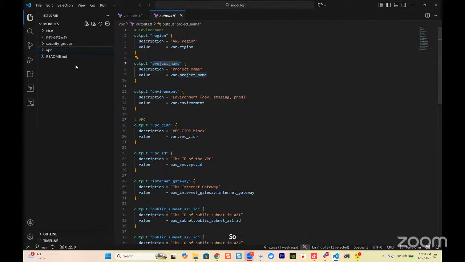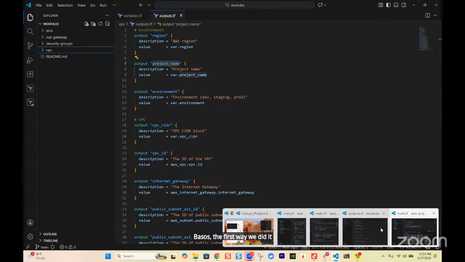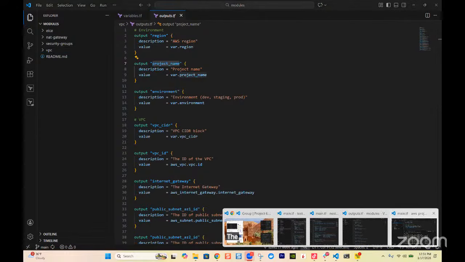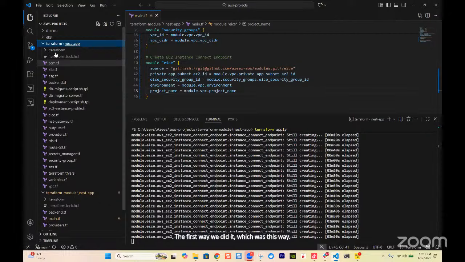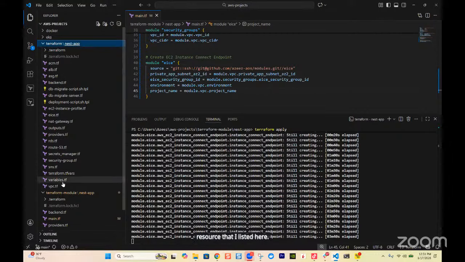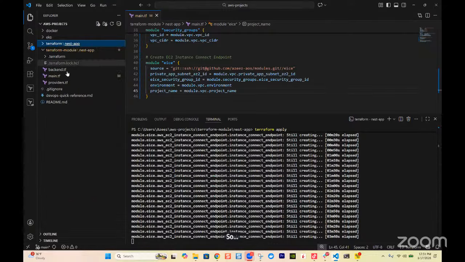Yes. So that way, if we want to create just VPC, we can create just VPC. If we want to create just security group, we can create just security group. If we want to create just NAT gateway, we can create NAT gateway, right? Versus the first way we did it, which was this way, with all the files here. When you run Terraform apply here, it would always create every single resource that I listed here. Does that make sense? Yeah. So we're just doing Terraform module now.